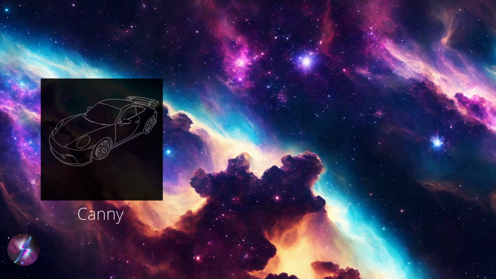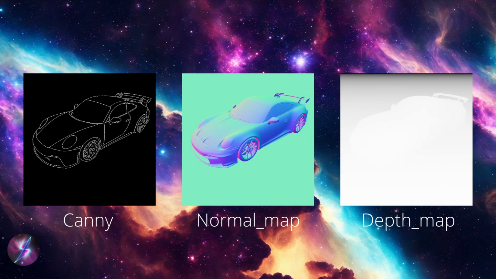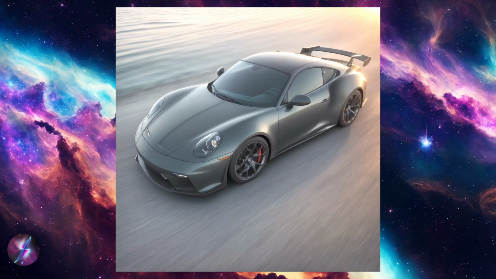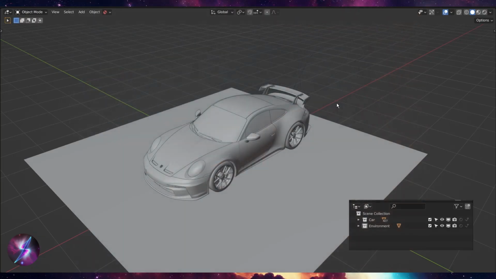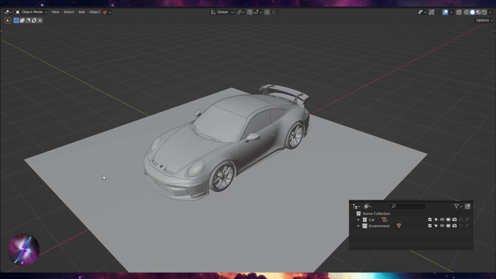In this video, I will show you how to create images using Blender and use those in Stable Diffusion and ControlNet to create photorealistic images. I have a simple scene with a car model and a plane as the ground floor. Please note that the car model is composed of multiple parts, which would be necessary to create the canny image. I do not have any lights or world light and we won't need any.